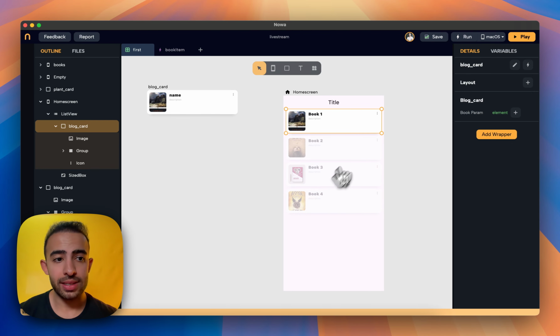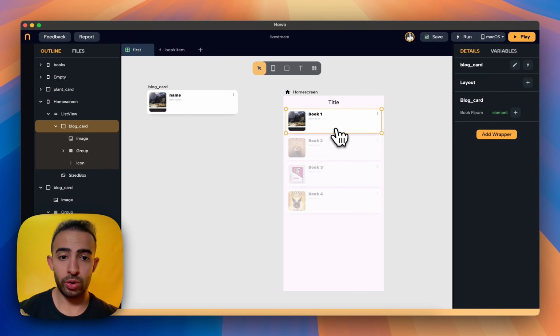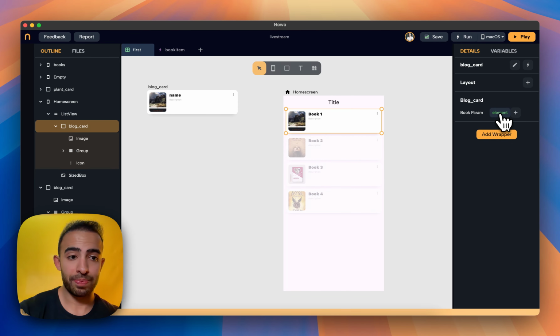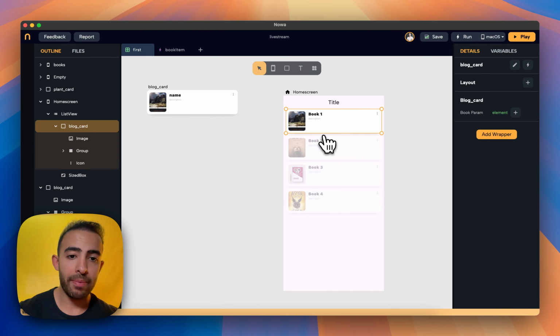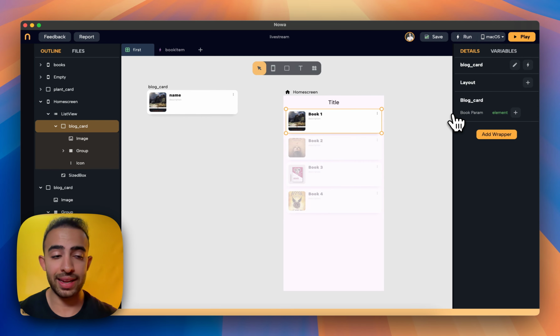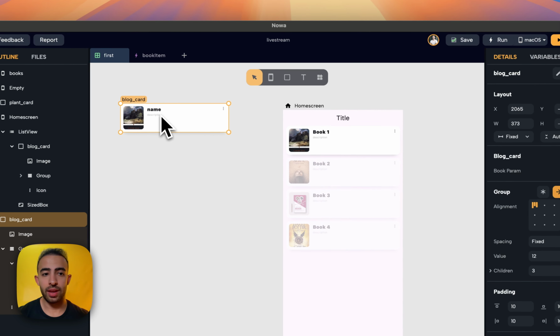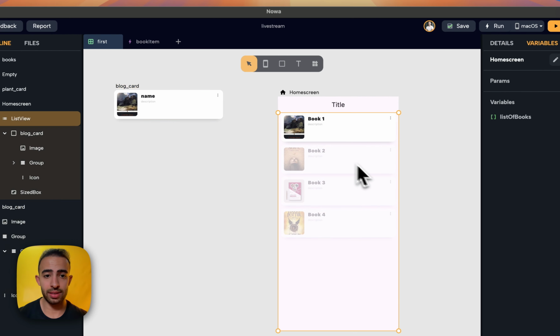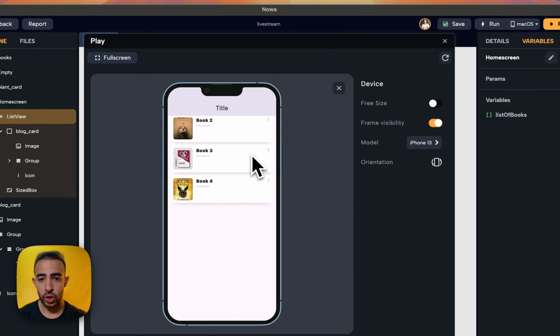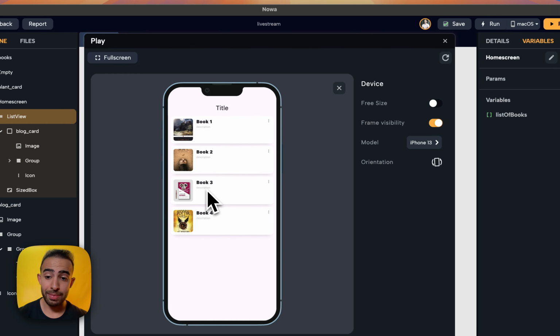So here what I'm doing is I am telling the list view, please pass the element, which is a single item from the list, to the parameter of the component. And then the parameter itself will know how to use the information inside the element, like how to extract the title and that information. So now I'm just passing the element to it, and then from the parameter, the component knows how to extract the details. And that's it. Now I have a list of books, and I'm also displaying the images.